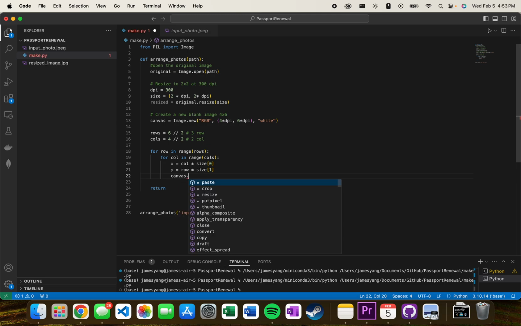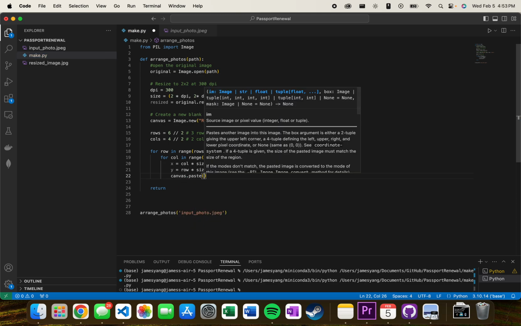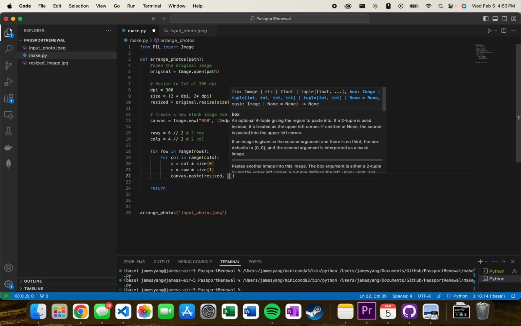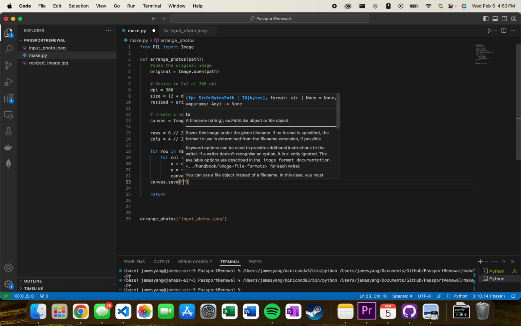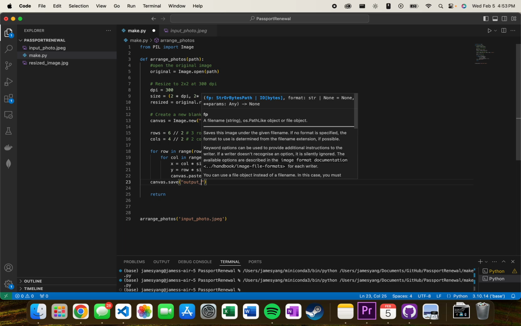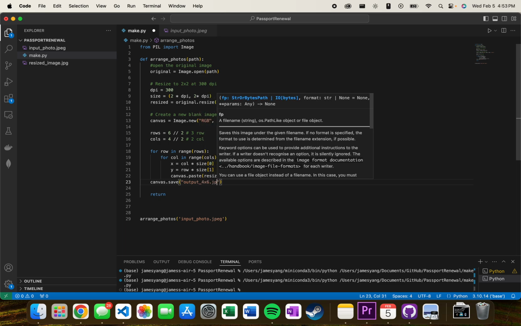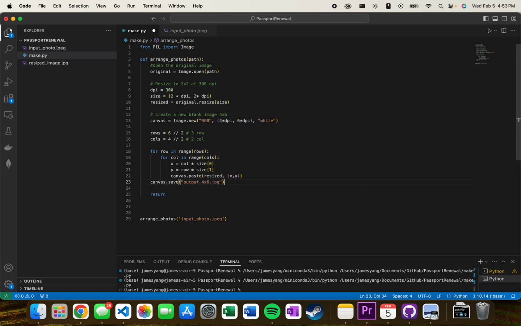But this is going to get us our coordinates within the grid that we just created. Then we're going to do a canvas.paste, and we're going to put our photo in at the coordinate. Okay. Now, how are we going to do this? We're going to save the photo. I believe I put it as output 4x6.jpg. And then we're going to just simply call the function.